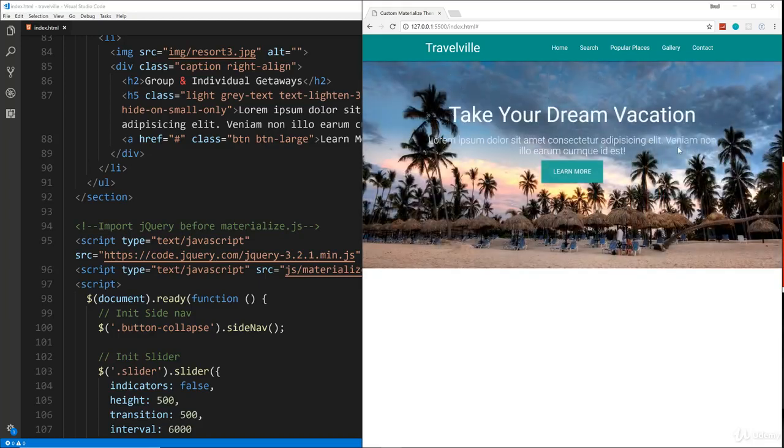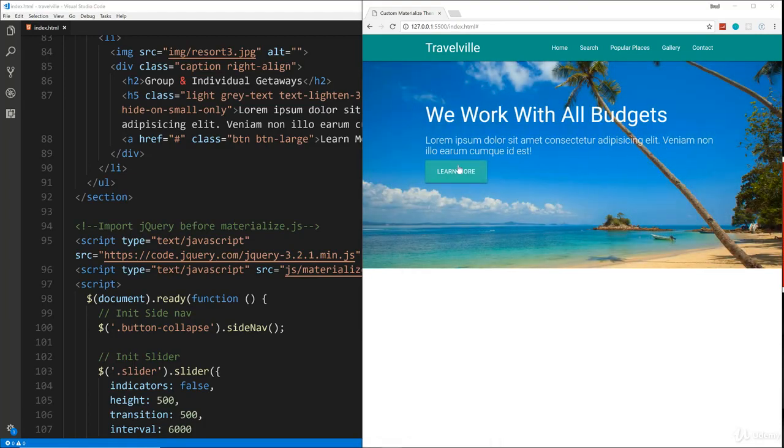All right, so we're going to start on the search area here, but before we do that, I just want to move the button down a little bit in the slider. You see how it's really close to the text? It's kind of bothering me a little.